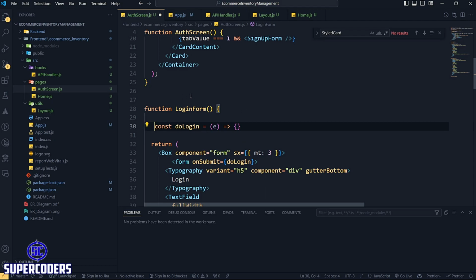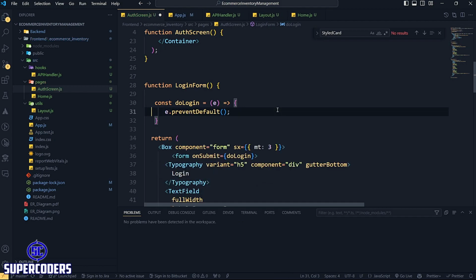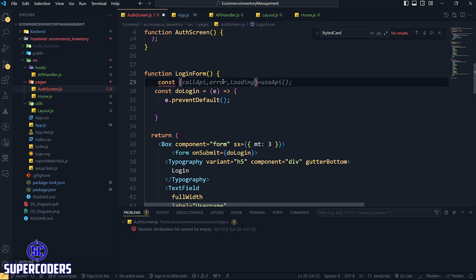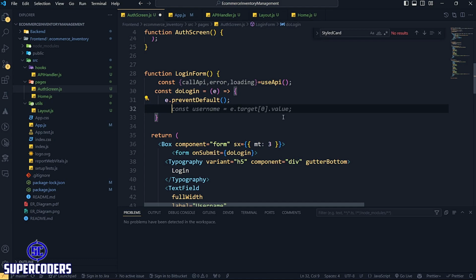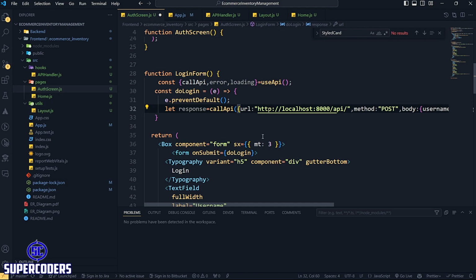I can't use it outside this function. After that, we can add event.preventDefault, and where to use the useAPI. So const call API, error, loading, useAPI, and here I'm going to call the useAPI. So let response equal to call API, passing the URL, which is localhost 8000 API. Let's see the exact URL.